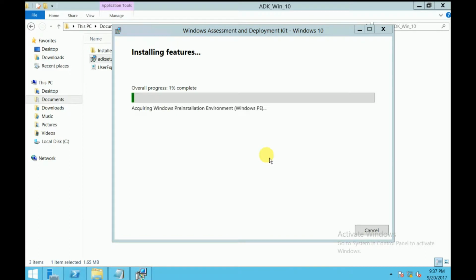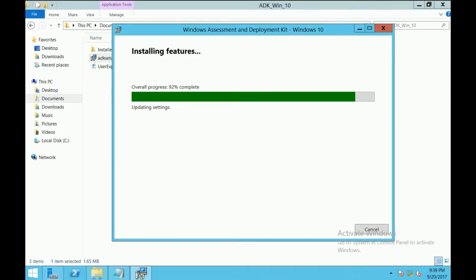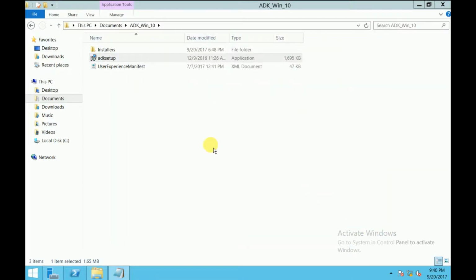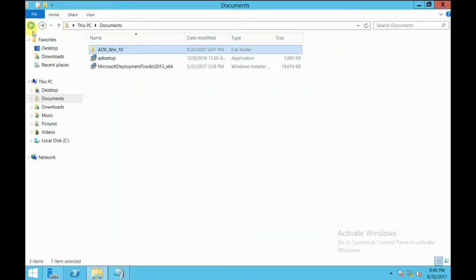So I have to wait till this installation completes. Okay, the installation has completed. Now I'm clicking on close. So my prerequisites are ready, and now I'm going to install the Microsoft Deployment Toolkit 2013. This application is also available free on the Microsoft site. You can easily download it from Microsoft.